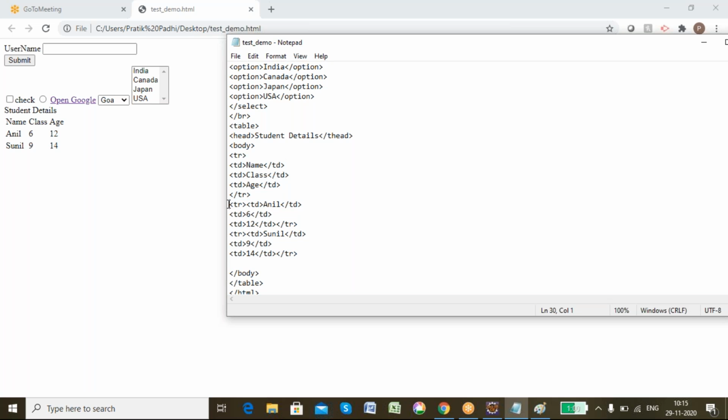This is my second row tr, this whole row. Then after that my first column contains Anil, then it contains 6, then it contains 12. Similar to that, this is my third row, and the first td contains Sunil, then 9, then 14.